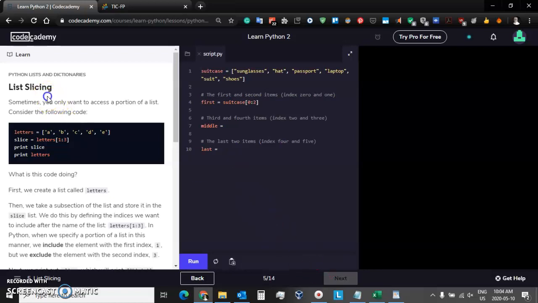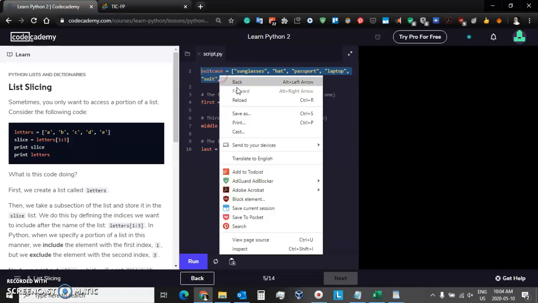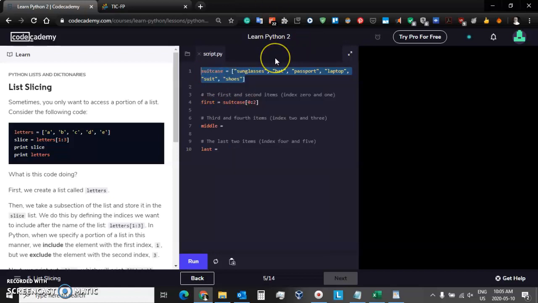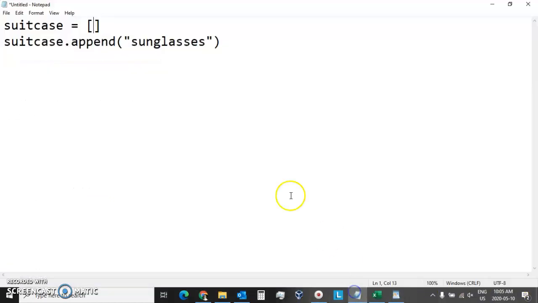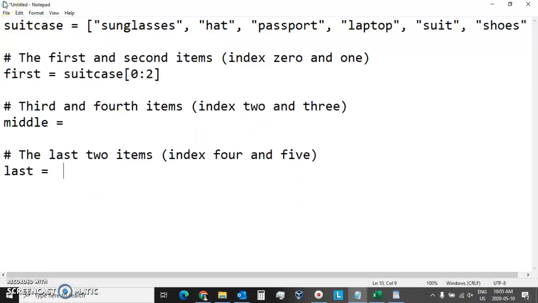And in section 5, we're going to take a list and extract part of it. So if I copy this code, let me get all of the code here, copy and paste it into Notepad. Okay, we can extract part of a list.